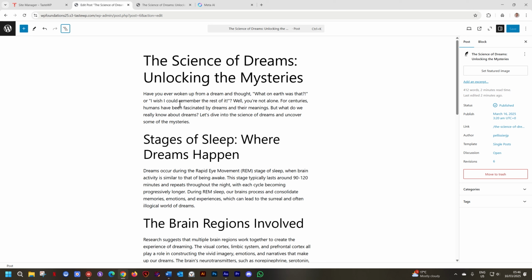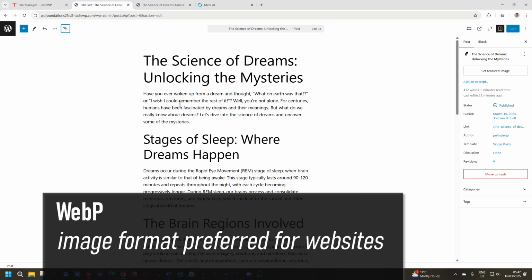And there's a third one. Images come in various formats. You probably know JPG, JPEG, and there's another one called PNG, and they have their place. But what happened recently is that Google created a new image format. And this format is a little bit smaller and it's optimized. It works at its best for websites, and it's called WebP.